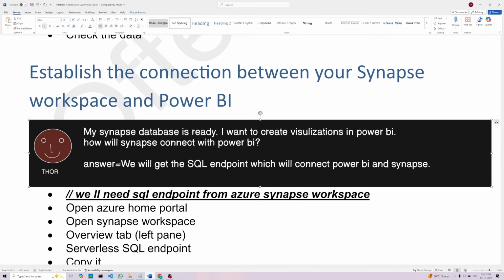Now we are at the last phase of our project. Thor is asking, now my Synapse database is ready, and I want to create visualizations in Power BI. How will Synapse connect with Power BI? So the answer is, we will get the SQL endpoint which will connect Power BI and Synapse. So SQL endpoint is the answer. From where will we get it? So let's get it.